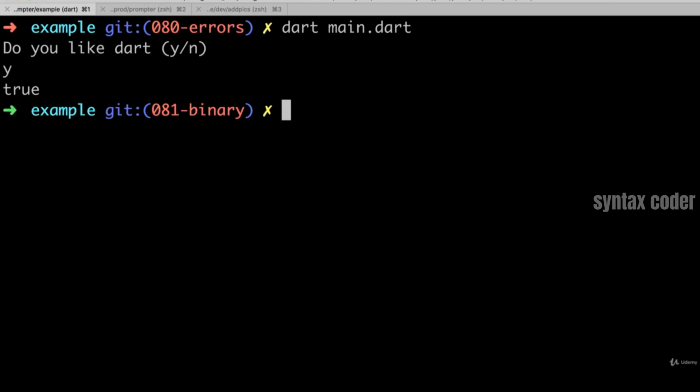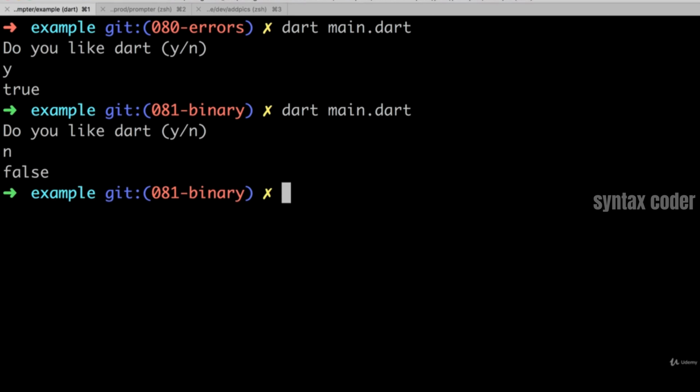Now I'll try entering in a y and hitting enter, and we do see true. If I do the same thing again and hit n, we get false. So at least that appears to be working. But clearly we do need to at least attempt to clear the screen, and we need to try to print out that caret there as well. So let's continue in the next section, and we're going to take care of those two pieces of polish.